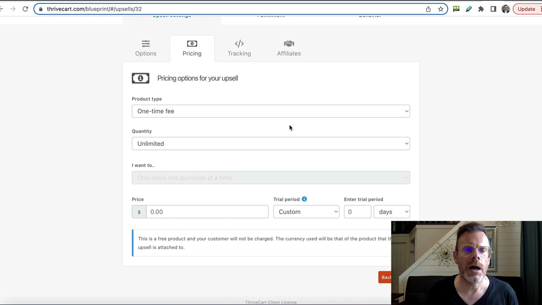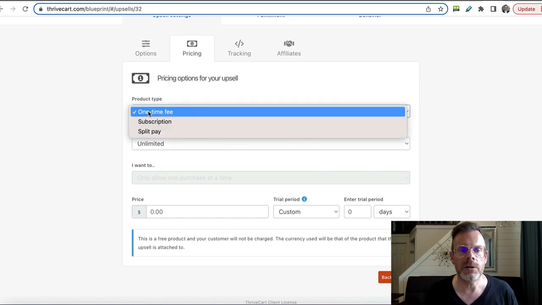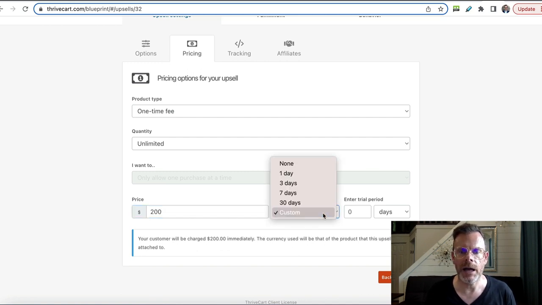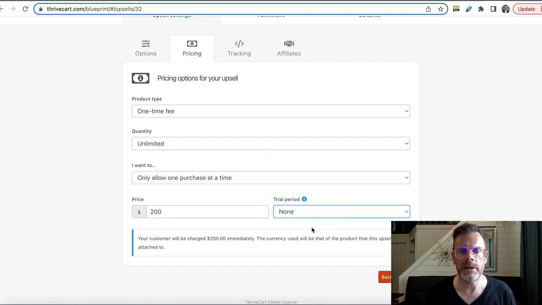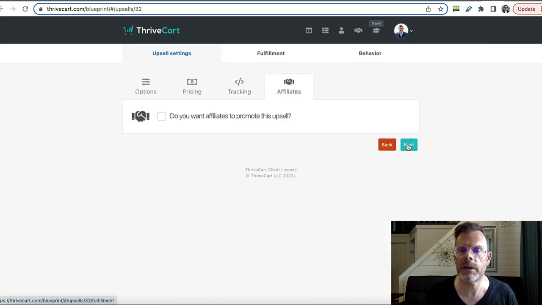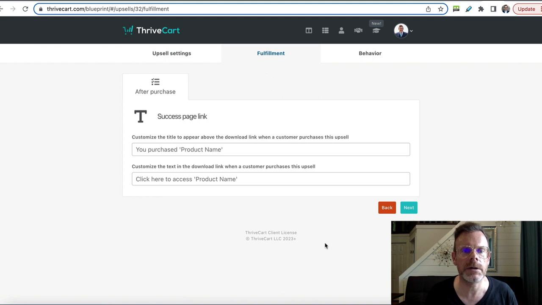Now it's just going to be a one-time fee. You obviously can have split pay or subscription as you wish, and it's just going to be unlimited quantity because it's digital, and we're going to make this a $200 upsell, and we're going to have no trial period on that, so it's fine. We don't want to bother with any tracking. We're not going to bother with affiliates, and we're done, I think.